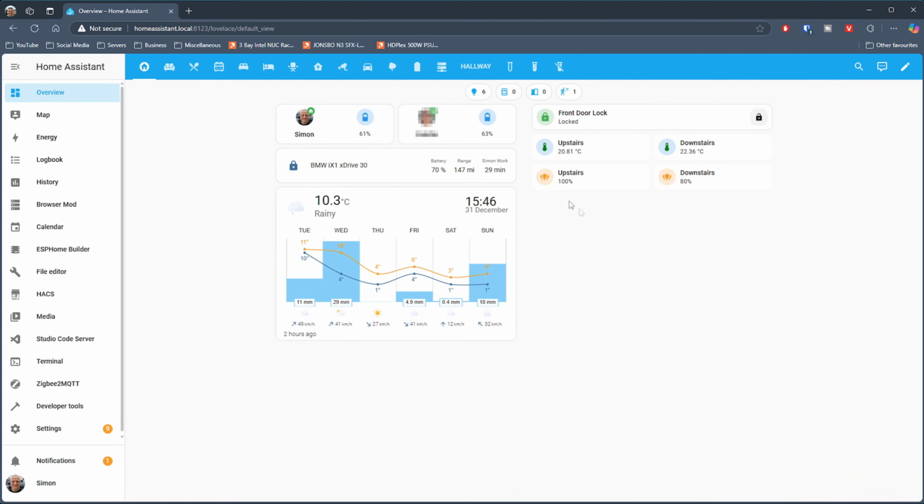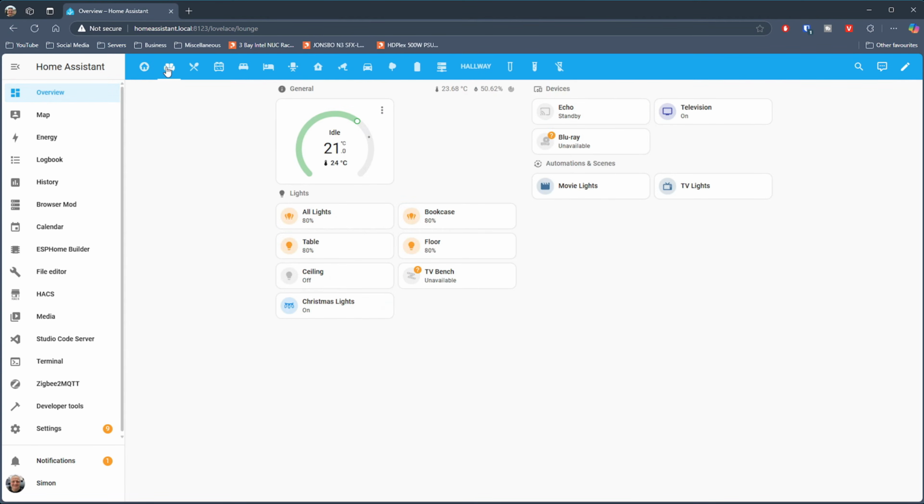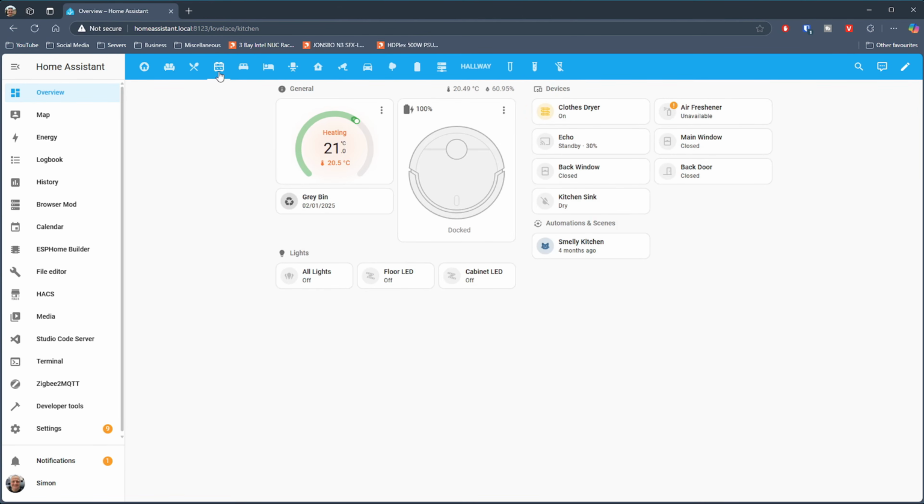So if we take a look at my dashboard, the main page shows the current status of my house. So the temperature and the humidity, whether I've got lights on in the house, whether I've got doors or windows open, who's at home within the house. So this is that snapshot of information that I can quickly glance at.